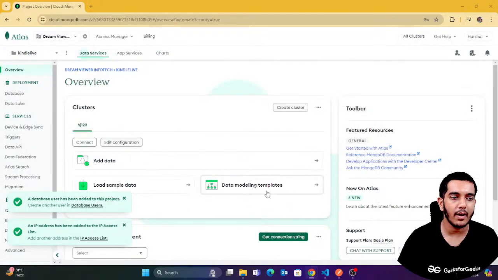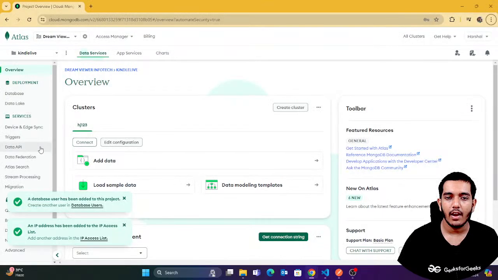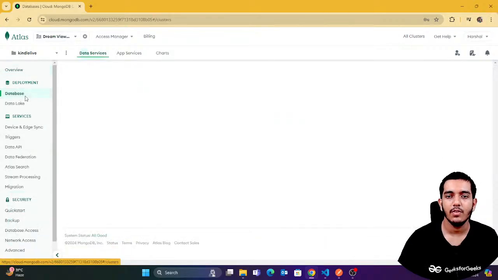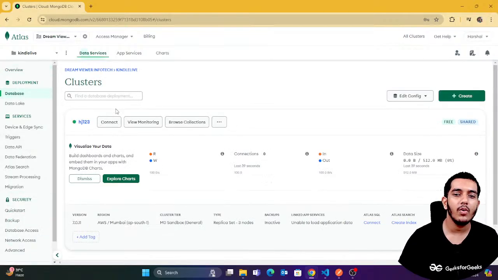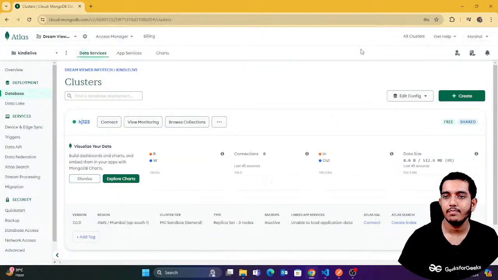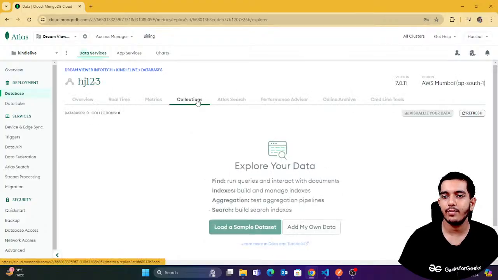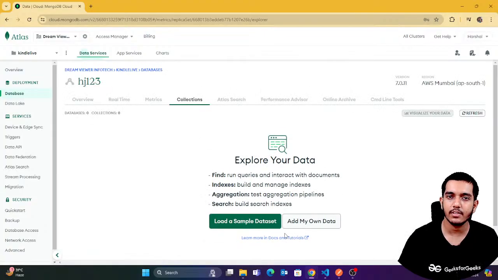I'll go to my application and in the env file we are just going to save it for now. Then let's go back and go to the database. If you missed how to get the URL, you can click on connect, go to Compass, and get the URL again. Sometimes it won't show the pop-up, so you can get it from here. Then we have browse collections. Right now the database is empty, but our database is created. This is fine till here.